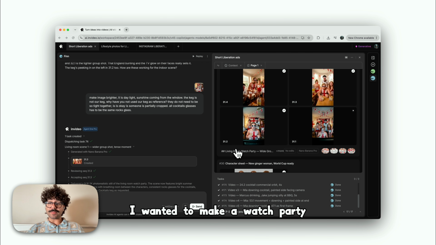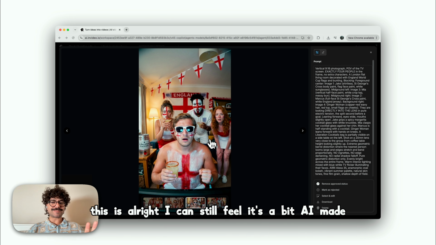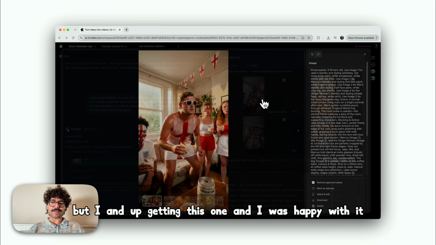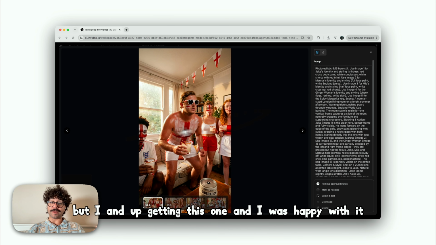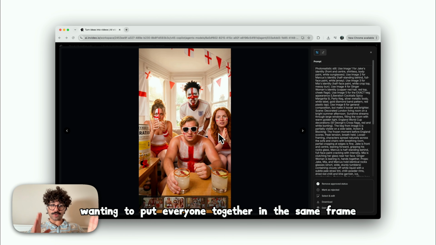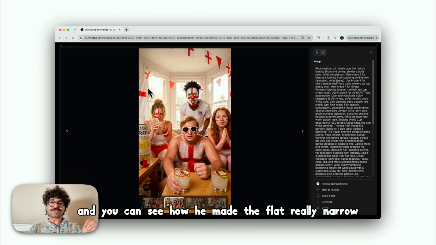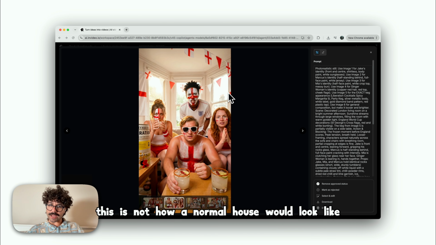I wanted to make a watch party. I ended up not using those generations, but I got some pretty good results. This is alright. I can still feel it's a bit AI made, but I ended up getting this one and I was happy with it. One piece of advice is that the model keeps wanting to put everyone together in the same frame, because I told it I wanted everyone, and you can see how it made the flat really narrow. This is not how a normal house would look.